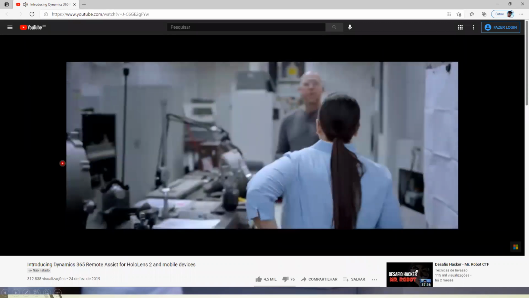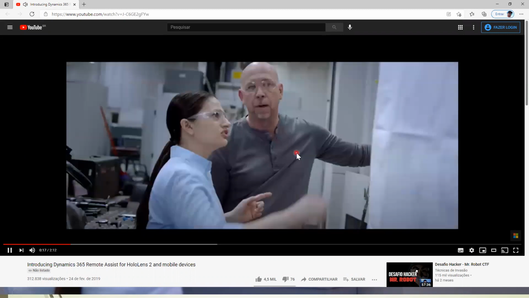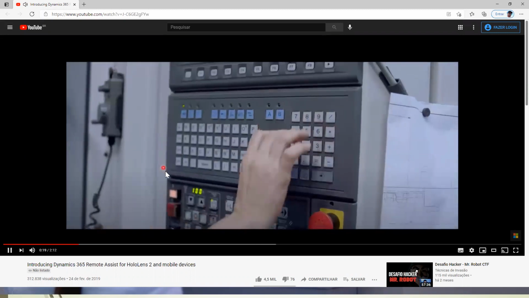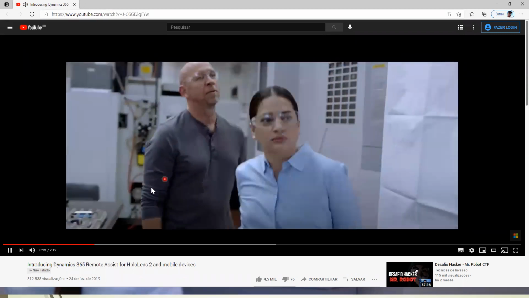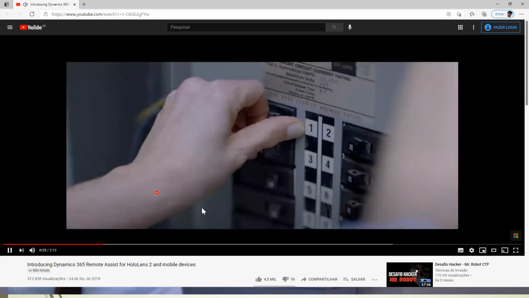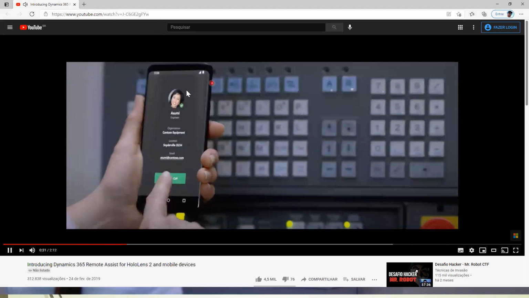We will see the use of AR in the industry, where the operator initially uses AR on a smartphone. He used a smartphone for AR.